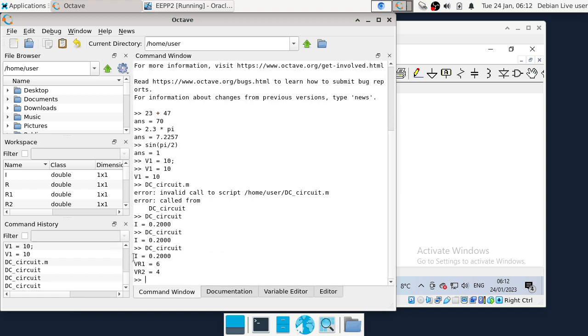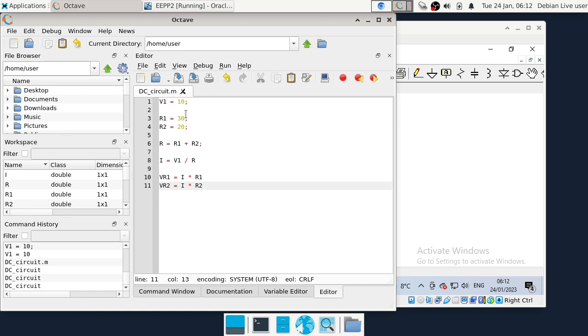So you can see the current was calculated again as 0.2 amps, that's 200 milliamps. VOR1 is 6 volts, VOR2 is 4 volts. So that in a nutshell is how we would do a very simple circuit analysis in Octave. In the next video, I'm going to build on this to introduce complex numbers.